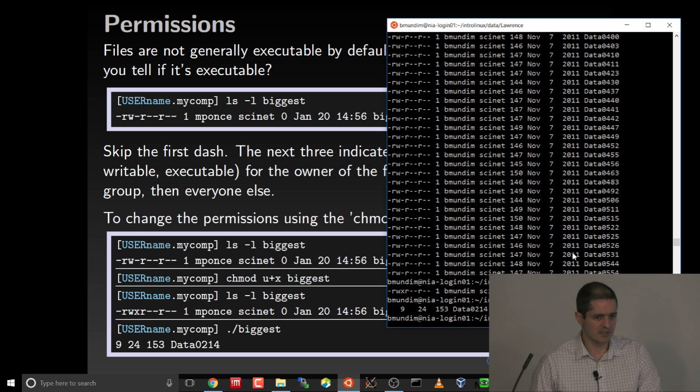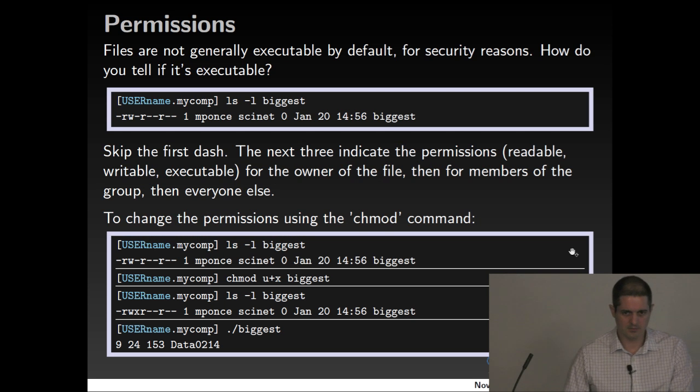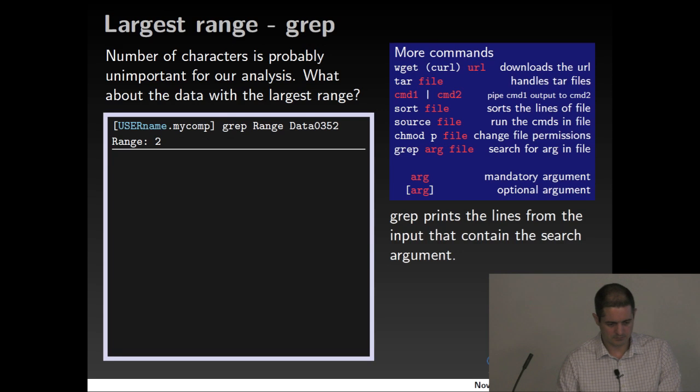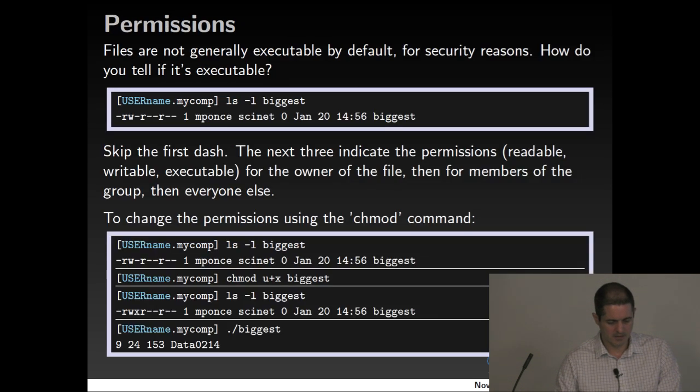Okay, did you guys catch up? Okay, so we just set up a file with the commands that we want, and we changed the permission so we can execute that file instead of just sourcing it, right?